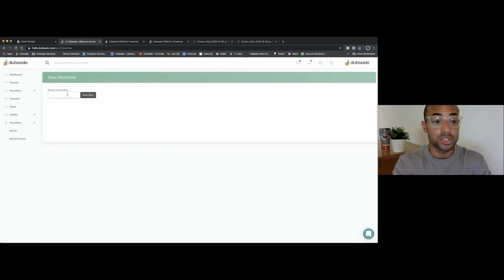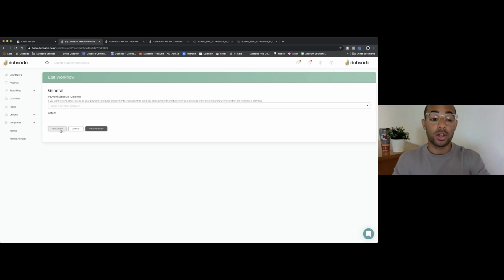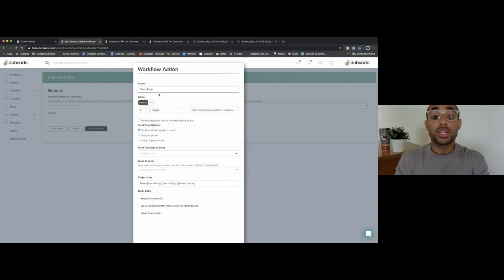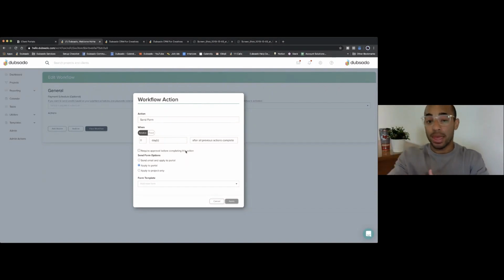If we come in here, we'll just call this a general workflow. Inside of a client workflow, you're adding an action in, and let's say you want to send a form out to the client, just a normal form. What you can do here is, underneath the options, click apply to portal. What that's going to do is not email something out to the client. It's just going to apply something to the client portal only. If you look at the option above, it says send email and apply to portal.